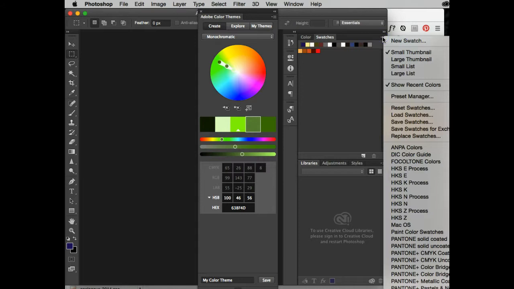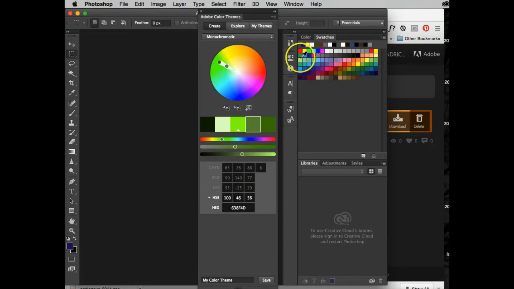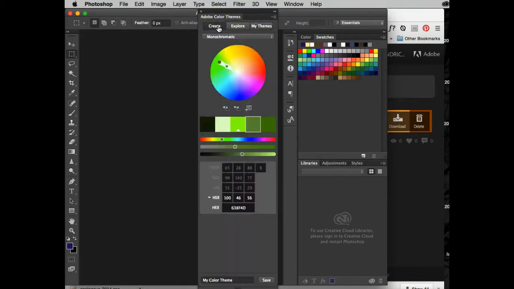This time I'm just going to reset. Now I have my original ones. What's kind of neat about this idea in 2014, which I really do appreciate what Adobe has done, I have to go back to Create, because I have to come here and I'm going to call this monochromatic.